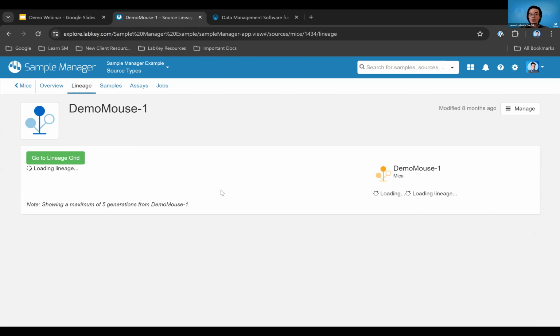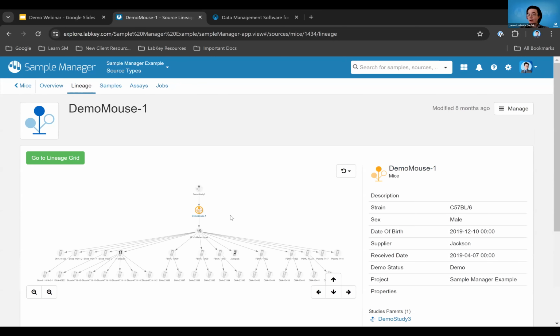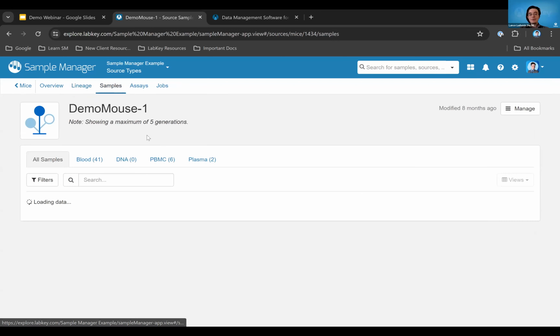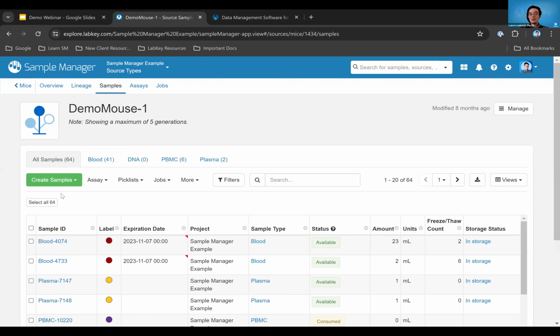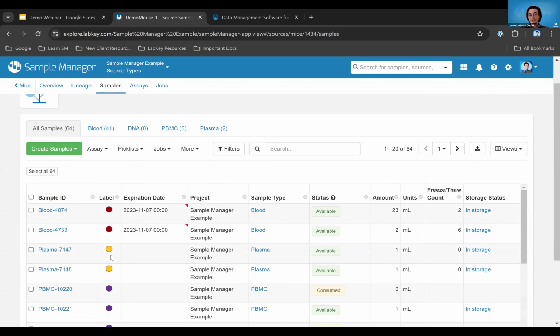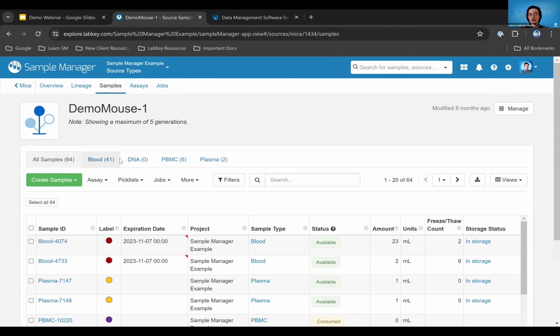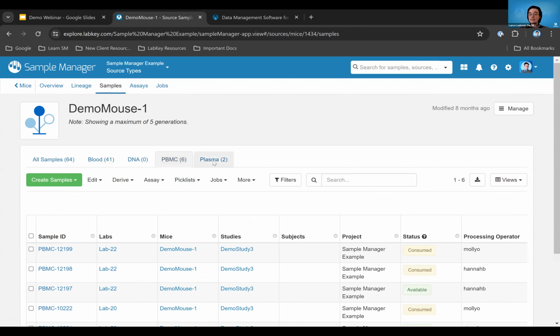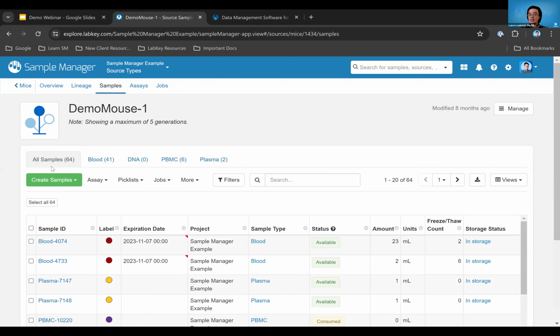If I want to get some more information on a specific source, like my mouse or a patient, I can see all the samples that this mouse has. And you can imagine if you have a lot of samples under a specific study, this might not be so much of a useful view, but we do have our samples tab here. So it's going to pull up a list of all of my samples that are related to this specific mouse. So this is a great way for me to get some more in-depth information on what's happening with my studies or my specific patients.